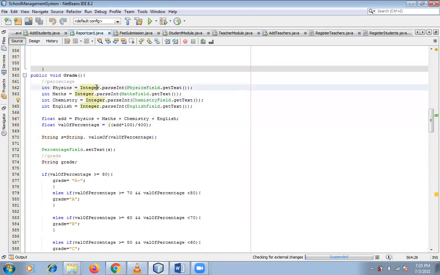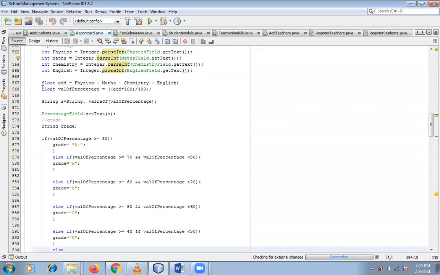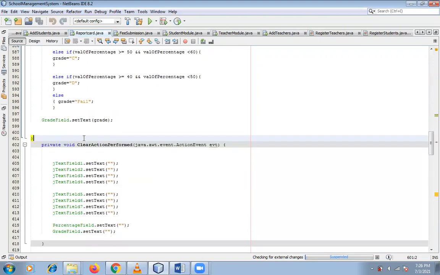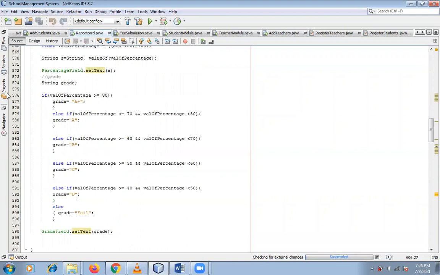I have used this because the data type I had was string, and here I am containing the data in an integer, so I have used Integer.parseInt. So these are some conditions used here. If the value of percentage is greater than 70 and the value of percentage is less than 17, then print this. And this is the clear section, meaning all the fields will be cleared.